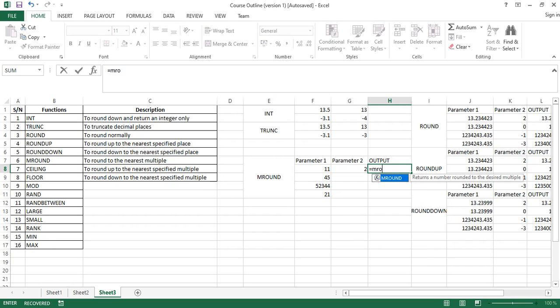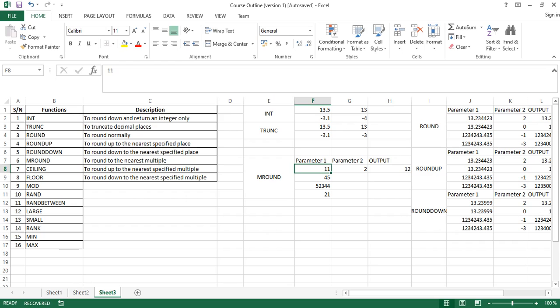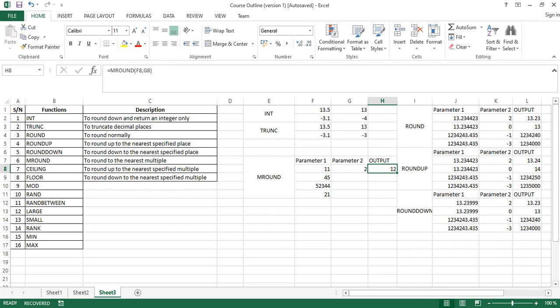Now if I come here and put MROUND, basically, and I pick this number up, comma 2, the multiple. Okay, can you see? So it basically knows that you can divide 2 by 12, but you can't actually divide 2 by 11. So what it does, it takes you to the closest number that 2 is divisible by. Do you understand? So it takes you to the closest number that 2 is divisible by.